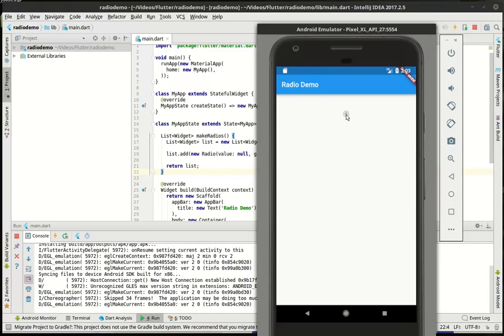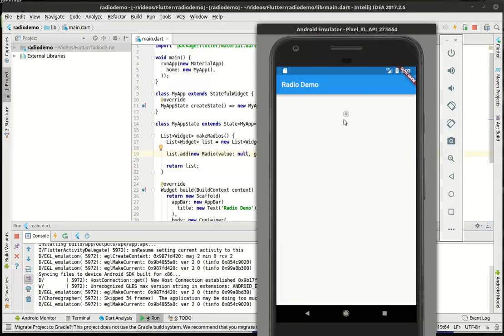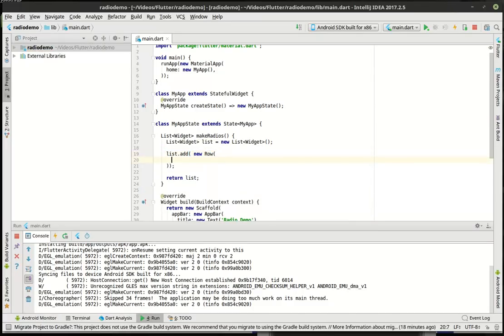And here is the radio button in all its glory. It's disabled because we are not tracking the onChanged, which is why it's grayed out. As you can see, we have kind of the same problem we had in the last tutorial with checkboxes, where we don't have text or anything. So we're going to follow a very similar pattern here. And we're going to just say, I'm going to add a row. And then children, we're going to add a new text.